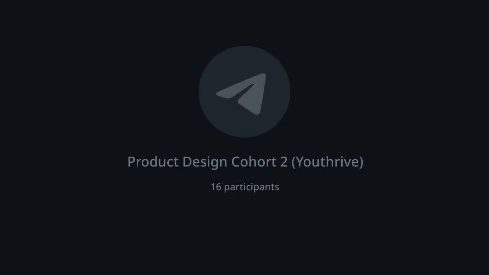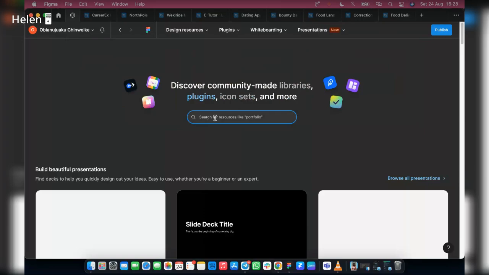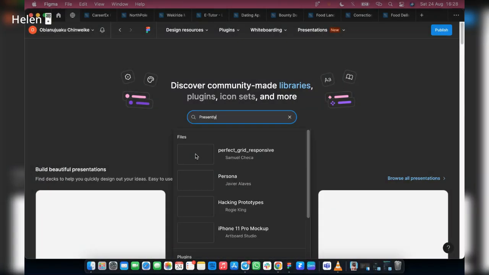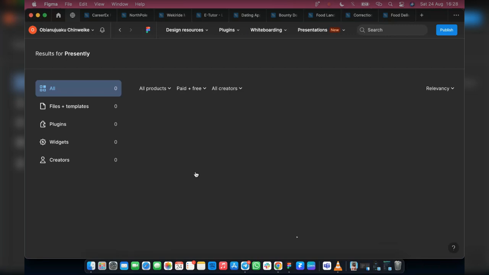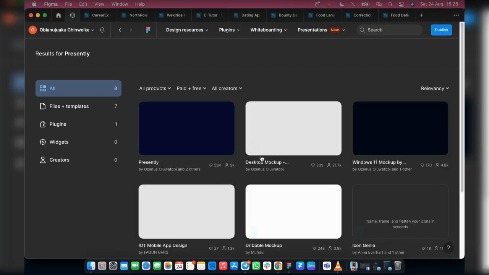So you come to the search bar, you type "presently", and then you click on enter. When you click on enter, the result will come out. So this is the one you're going to use, this one, Presently, by Ozenwa, Oluwa, Toby. These are the three persons that actually created this mobile mockup that has been trending everywhere, and people are still using it. To me, these are the best that I so much love using.